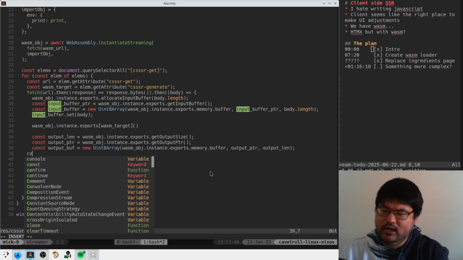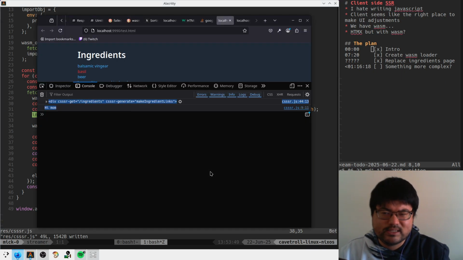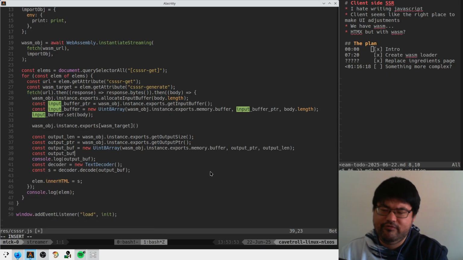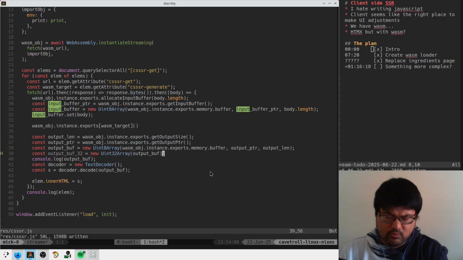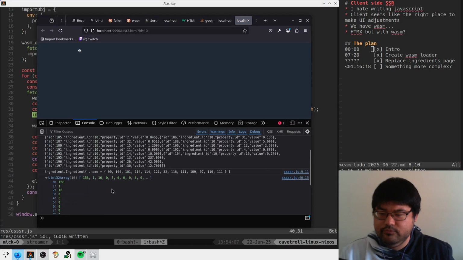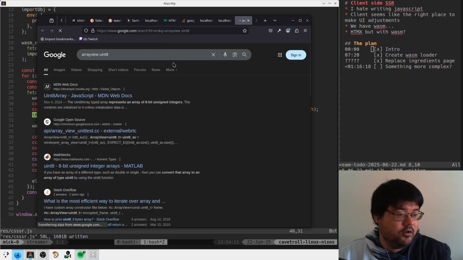Okay, so we want to do an array view. This is like a uint32 array actually. And is this in units of bytes? Can we do output buff 32 is a new uint32 array backed by output buff? Is that a thing that we're allowed to do? Let's see. No, we need to do an array view uint8 or something.